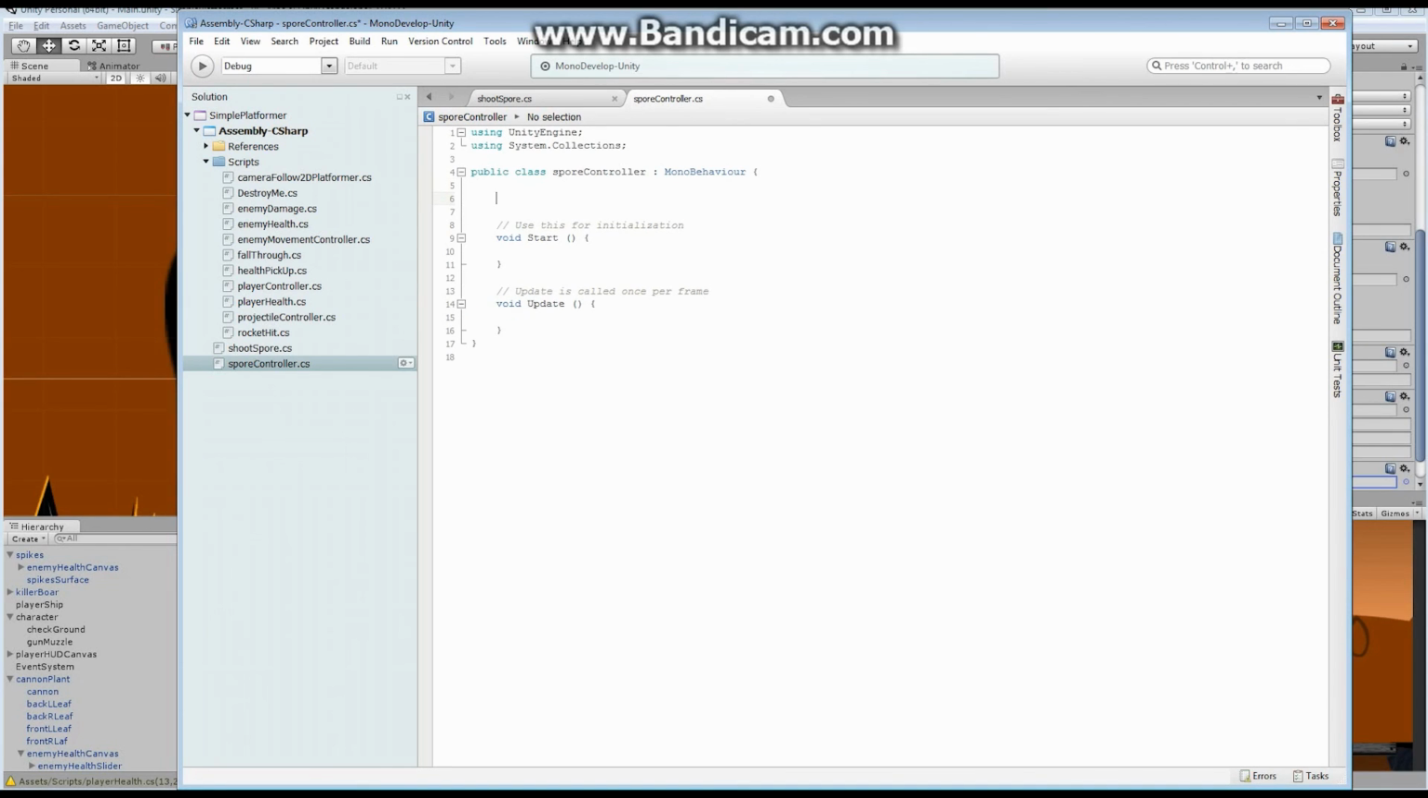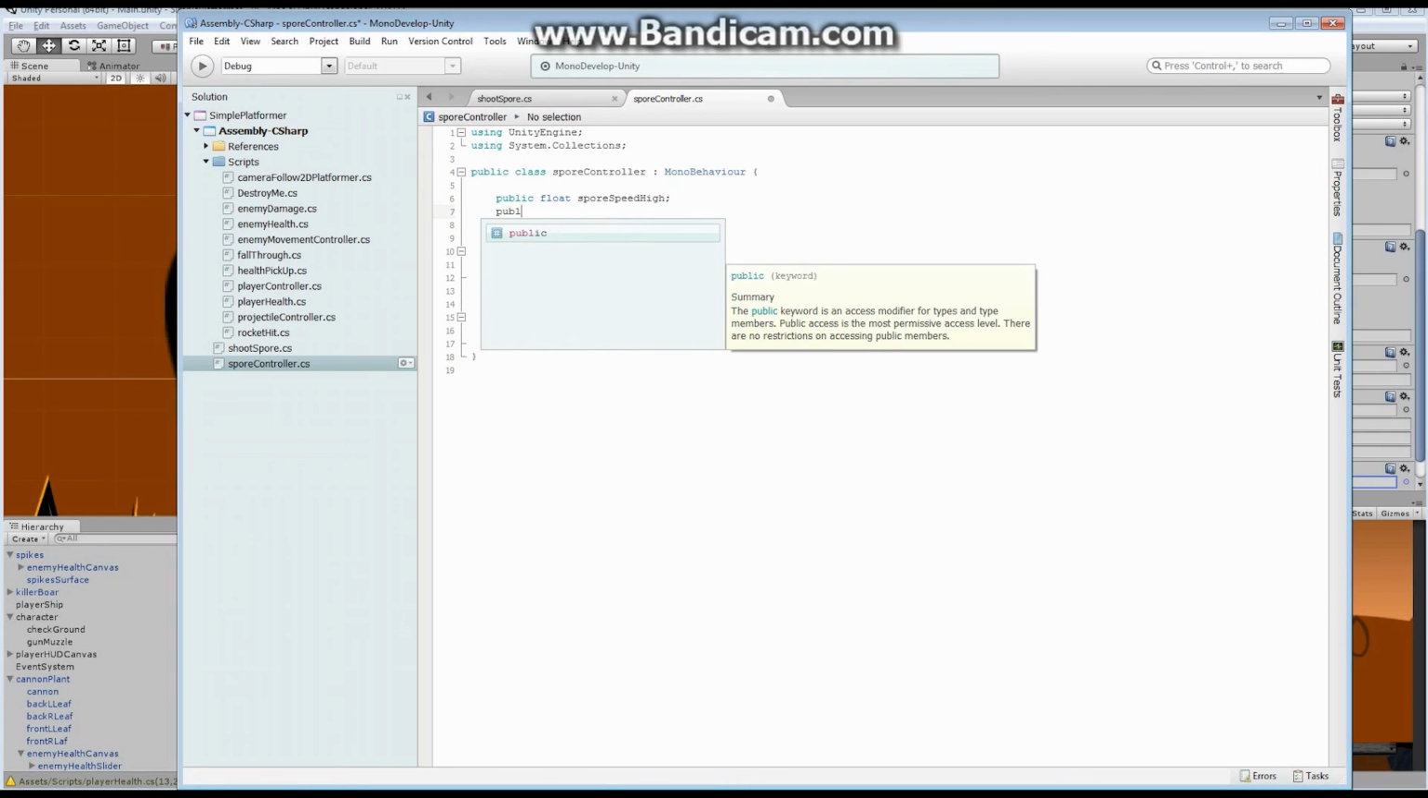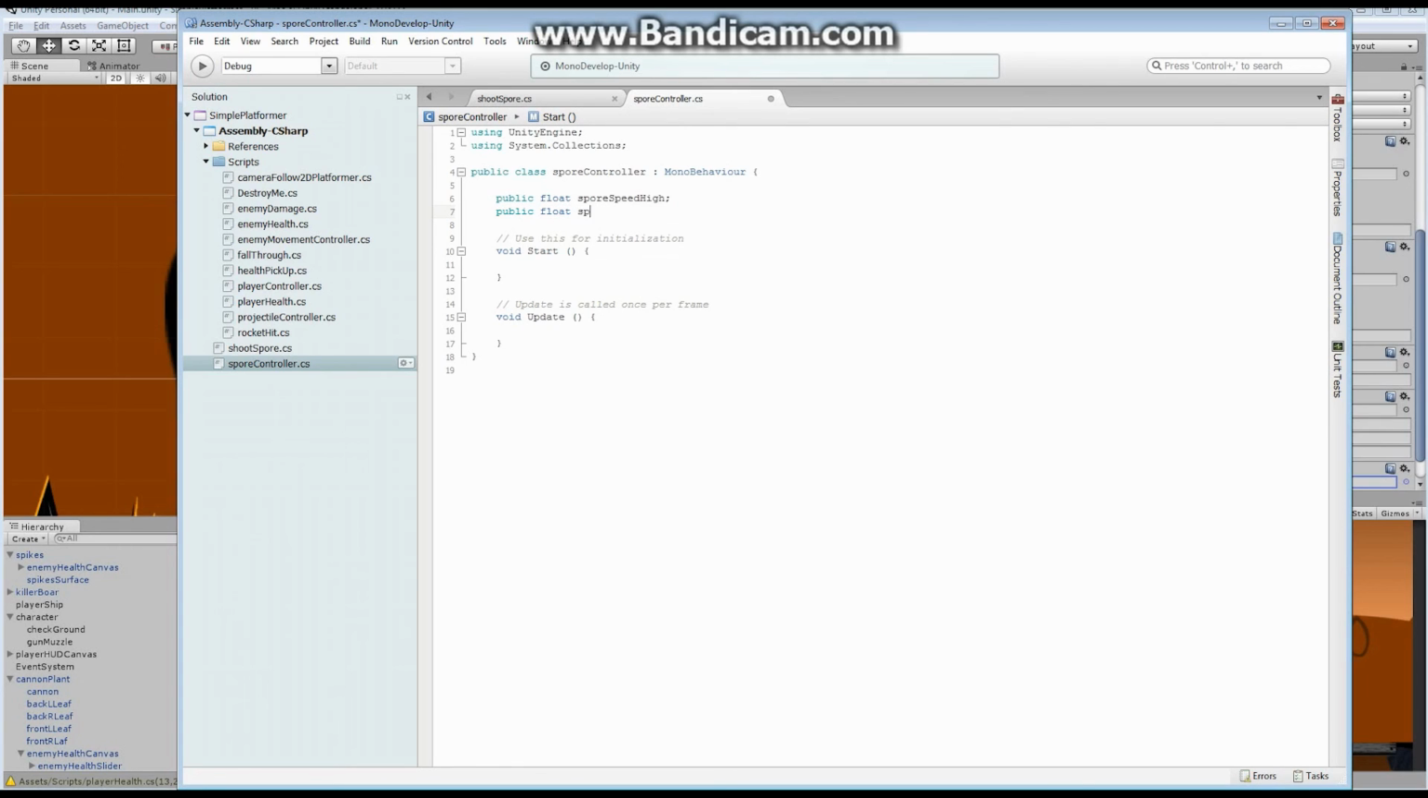Now, there's a number of things we need for the Spore Controller to work properly. First of all, I want to have a public float, and this float is going to be the highest speed, the most amount of force that the spore can have applied to it. Let's call it spore speed high, so I know what it is. I also want to have a public float spore speed low.